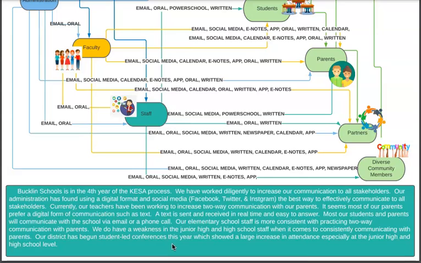Currently, our teachers have been working to increase two-way communication with our parents. It seems most of our parents prefer a digital form of communication such as text. A text is sent and received in real time and easy to answer. Most of our students and parents will communicate with the school or with the school district itself via email or phone call. Our elementary school staff is more consistent with practicing two-way communication with parents.